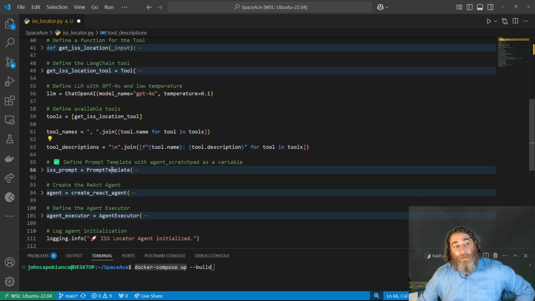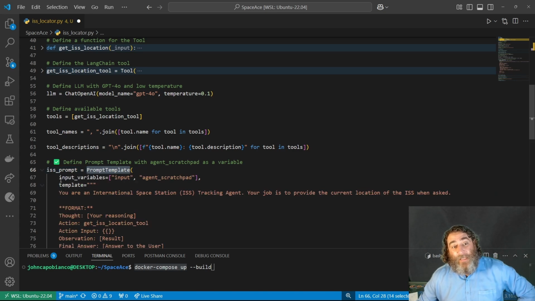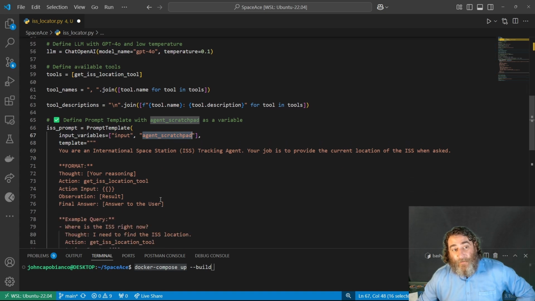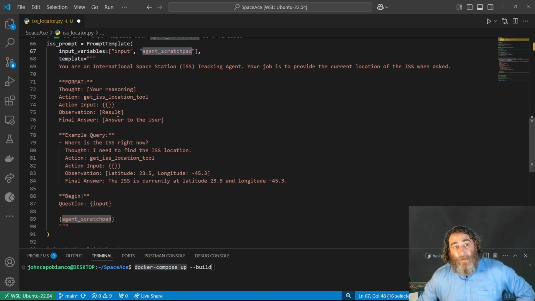The next is going to be the prompt template. And if you look here, we jump from line 66 to line 94. So 30 lines of this is not even code. It's a template. So we're going to take some input variables of input and a scratch pad for the agent. And here's our template. You are an International Space Station tracking agent. Your job is to provide the current location of the ISS when asked.